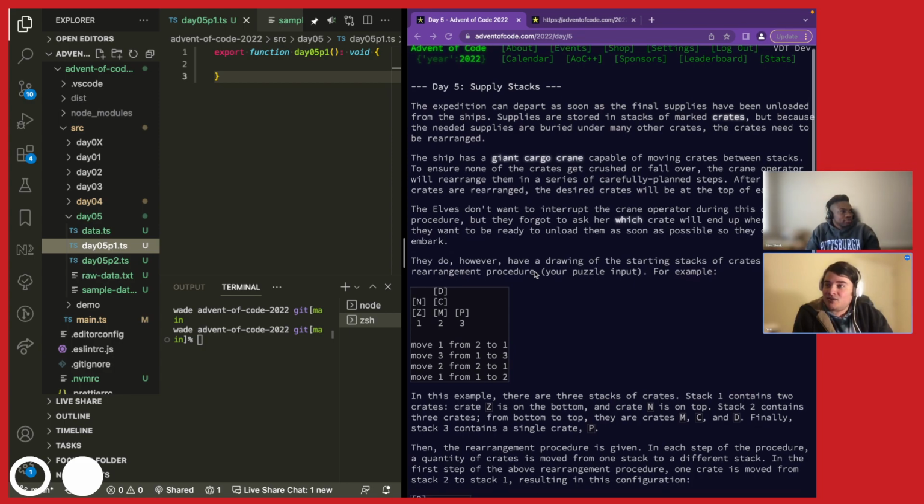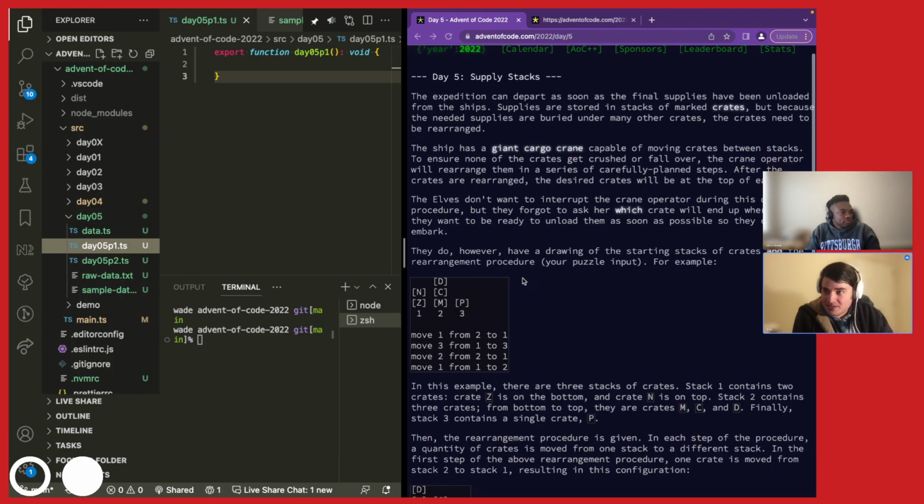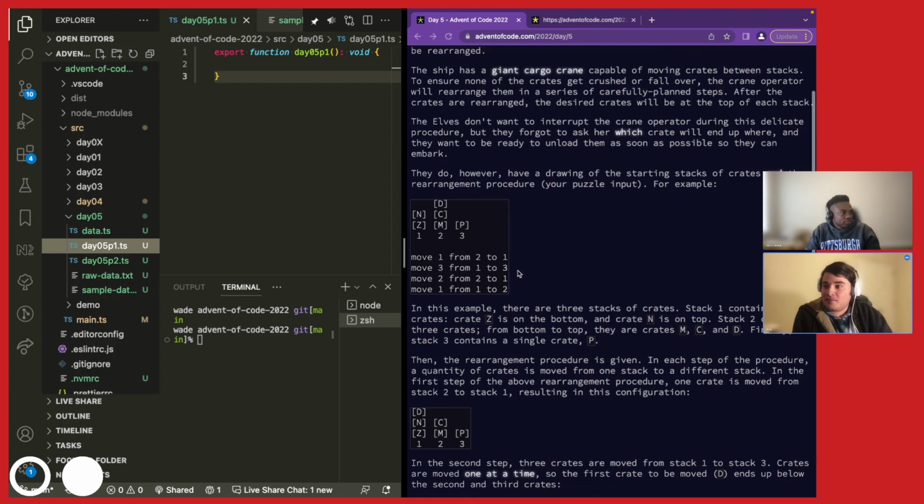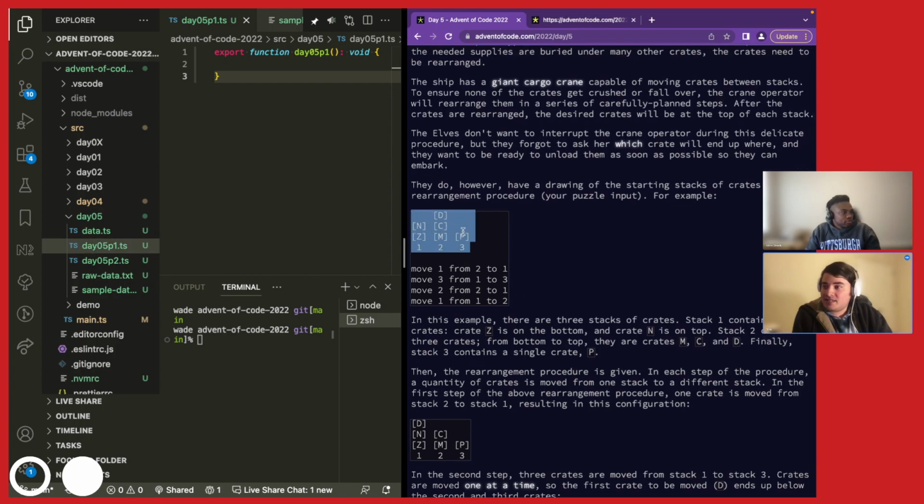It appears that we're going to be moving crates between different stacks. So our input has some stacks. In this case, we've got 3 stacks with crates in them. The first stack has crate N and crate Z. The second one's D, C, and M, and the third one's got P. And then the second half of the input is a set of English language instructions. So move 1 from 2 to 1, 3 from 1 to 3, 2 from 2 to 2.